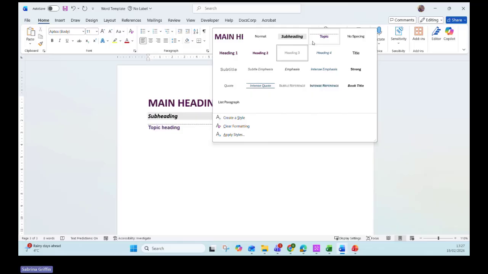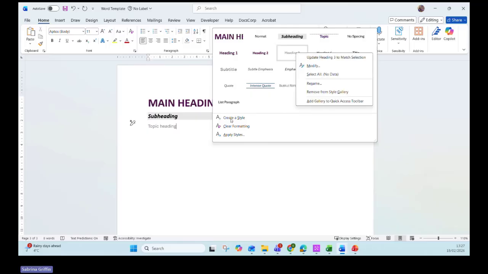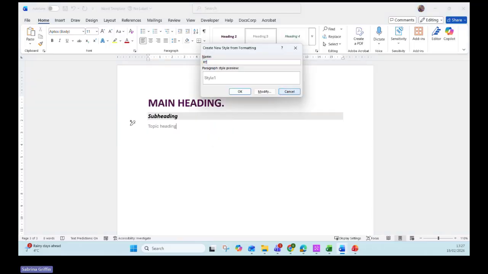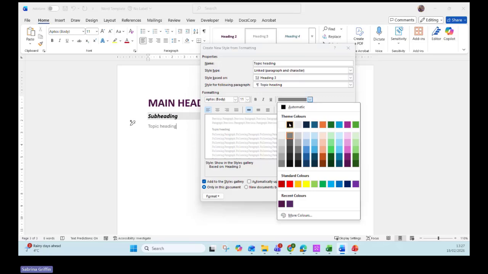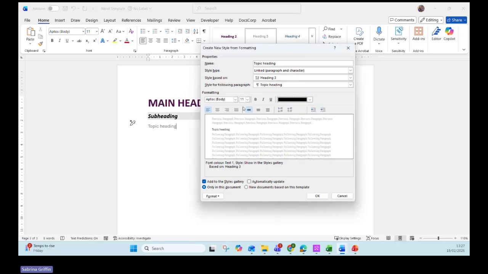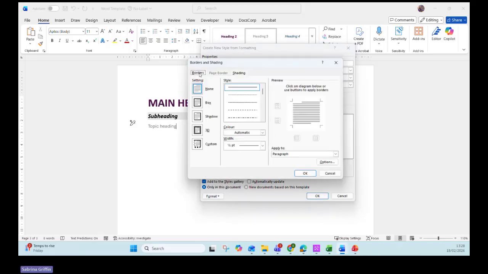So we'll go in, or right click, sorry, not right click. We'll create a style. I'm going to call it topic heading, modify, and I'm going to make this black. It's going to be normal, I think 11 point. And I want to show you the borders. So I'm going to add just like a little border along the top of it. So I'll go to format, border, switch to the borders tab.